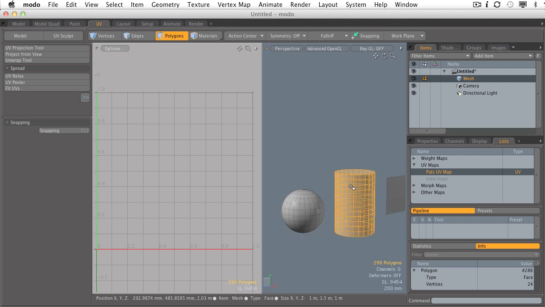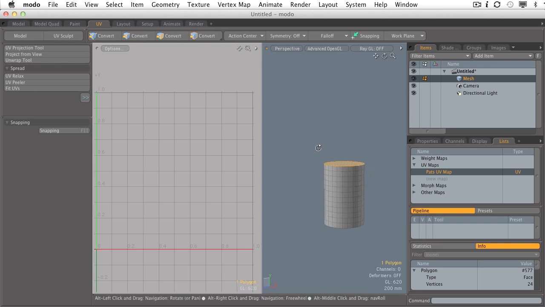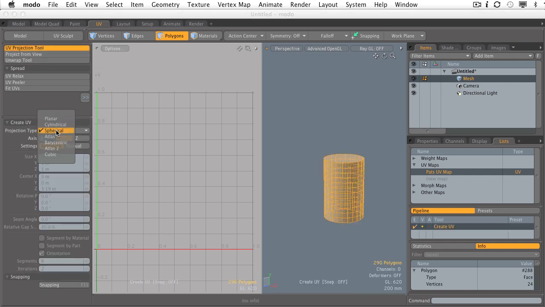And I want to grab my little cylinder here, Shift H to hide all of the unselected polygons. There we go. And we're going to go back. Select it. We're going to go back to this UV projection tool and look at some of the other options. Now, one of the other options in the UV projection tool is this cylindrical.